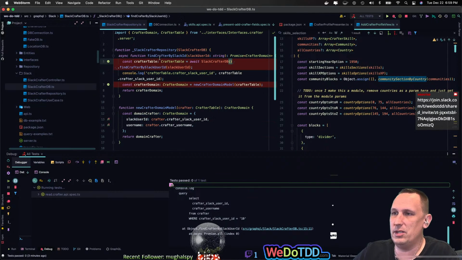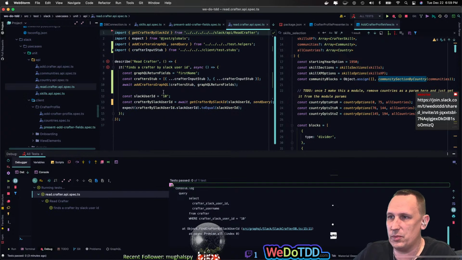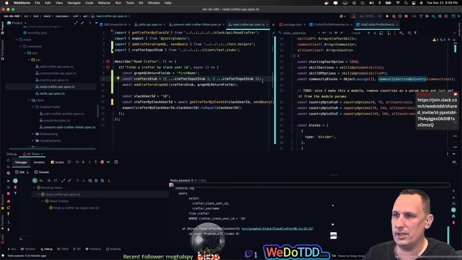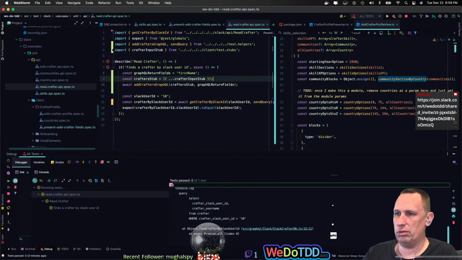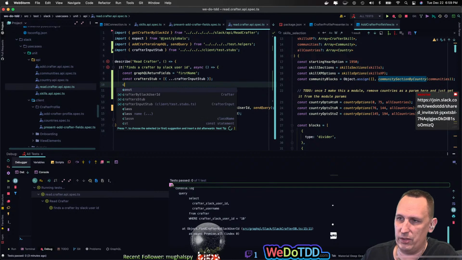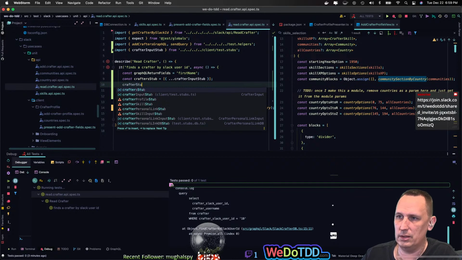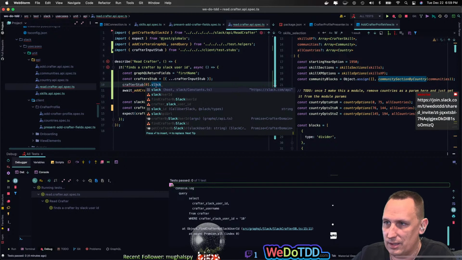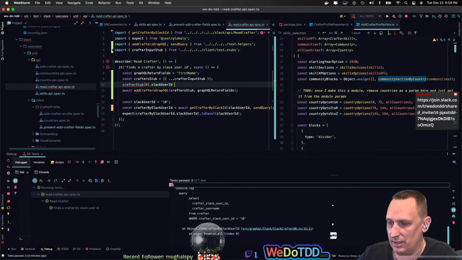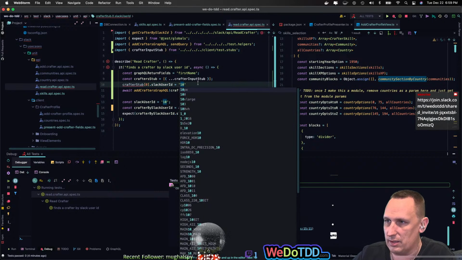Our test is using stub data, and from our test we didn't set the Slack ID, and we only need one crafter for this test. What we forgot to do is this: crafter stub. Yeah, we forgot to do this. So instead it's the crafter Slack ID. We forgot to do Slack ID, Slack user ID to equal 10. This is the part we're missing.